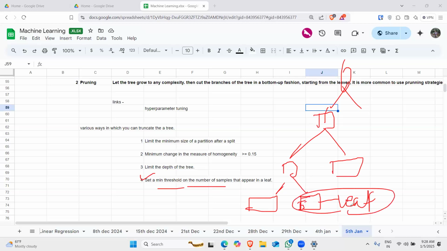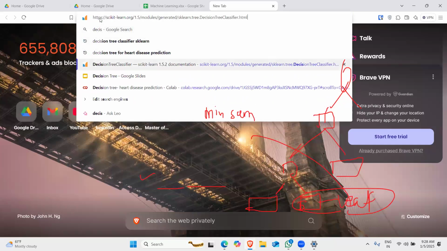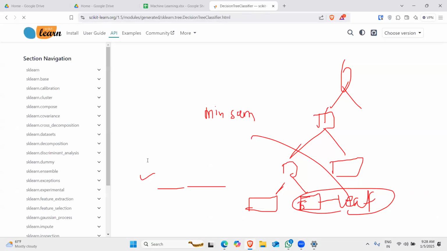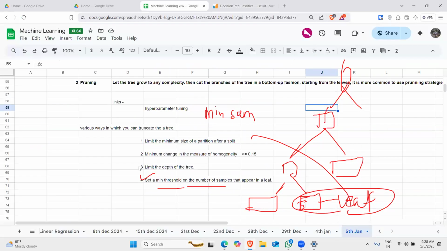We are setting minimum sample leaf. There is one parameter, minimum sample leaf. If you go to the official documentation of decision tree, you'll be able to understand that. Anyway, that is something which we are going to discuss now. So max depth is related to this, the limit of the depth of the tree, that is max depth. You control that.